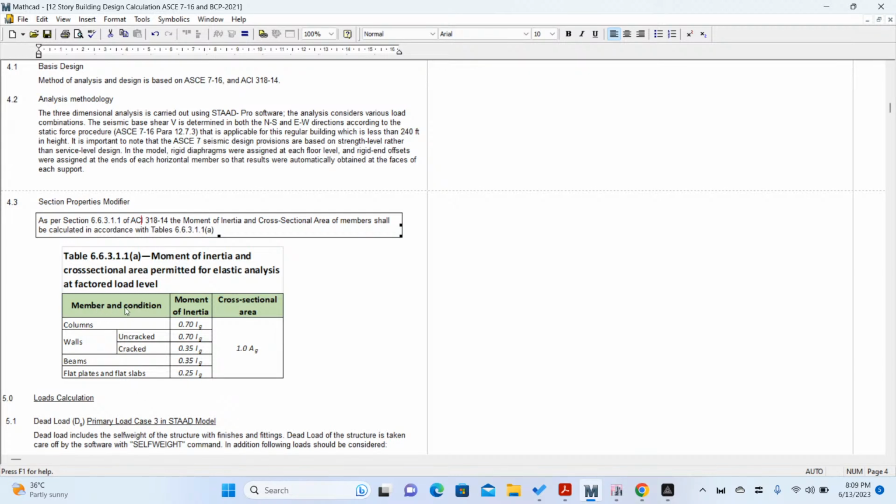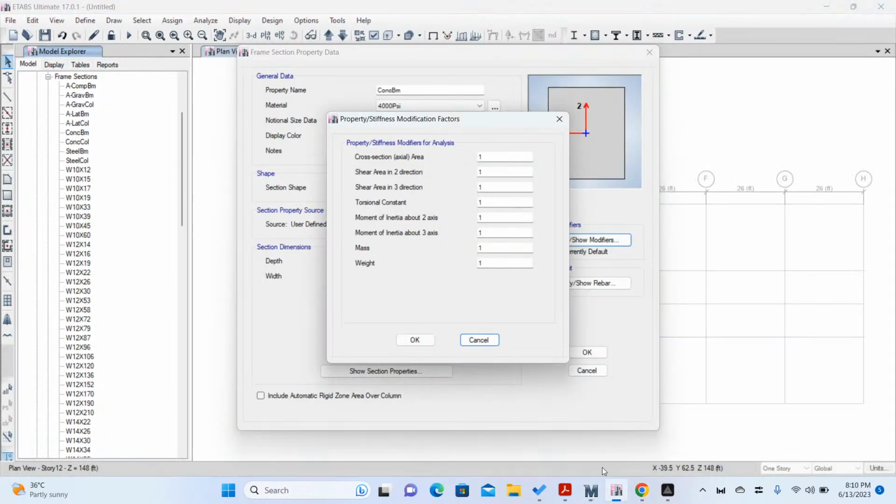For the member and condition, the columns moment of inertia should be 0.7 of IG. IG is the gross moment of inertia. For walls, uncracked should be 0.7, cracked should be 0.35. For beams, it should be 0.35. For flat plates and flat slabs, it should be 0.25 IG. But cross-section area shall be 1 G. So that means we have to modify the properties of moment of inertia. So let's modify that one.